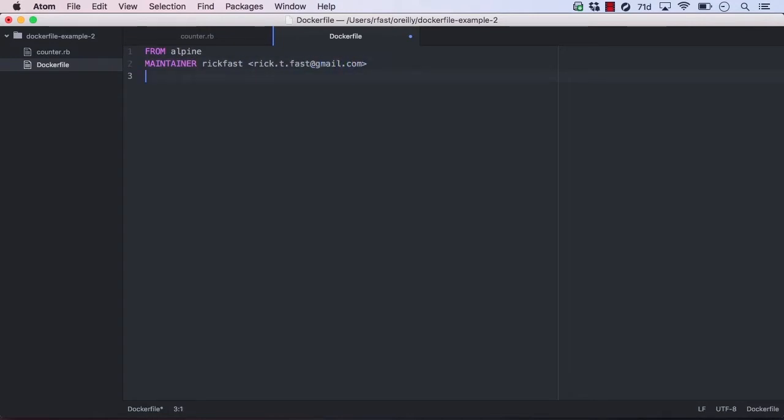After that, we need to install Ruby, and we can install Ruby using the APK package manager that Alpine Linux provides. We also need to update the package sources. So let's update our sources and add the Ruby package in the same commit using the RUN instruction. Next, we can install the Sinatra Ruby gem for use in our web application. After that, we can install the Redis Ruby gem for use in our application.